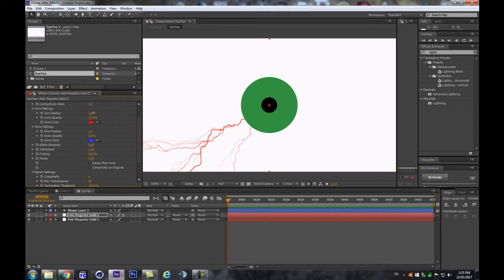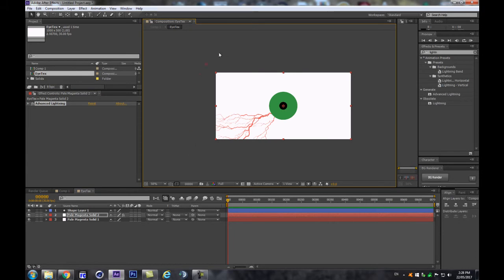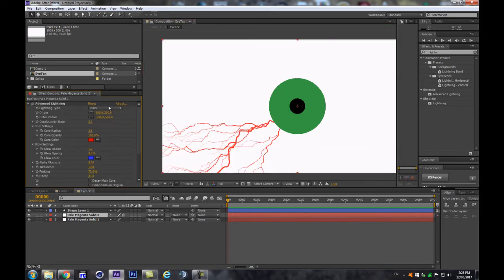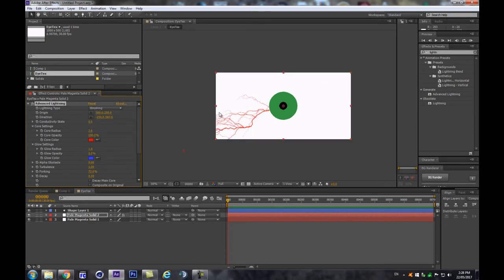I think that we can increase the core radius and also its opacity. Let's set that to 100%. And now we want to make that go all around our circle. So now it doesn't move around when I move the second origin point. I think that Omni looks nice, but for these specific veins, we're going to use Breaking, which is also nice. It looks like veins.